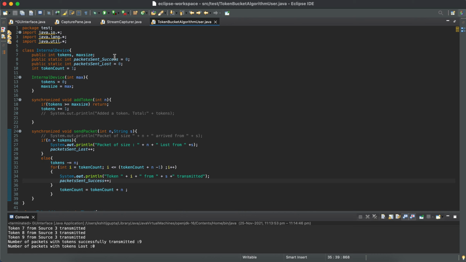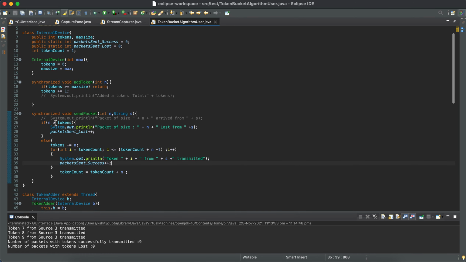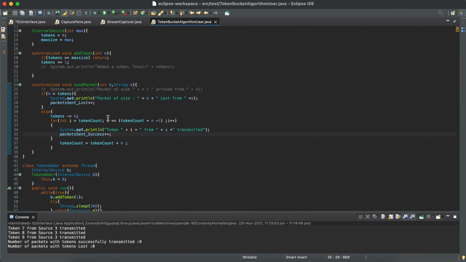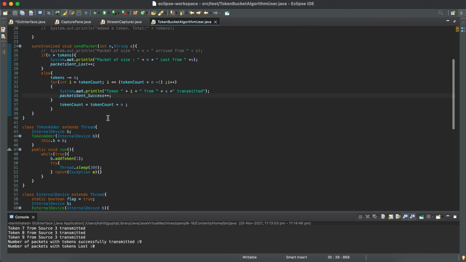Packet sent success stores the number of packets which are sent successfully, and the packet sent lost stores the packets which couldn't be sent. And the add token method constantly adds a token at a regular interval of time. The send packet method is used for getting the packet size and the name of the corresponding thread, and it checks if enough tokens are present for transmitting the packet successfully or returning the packet to the source.